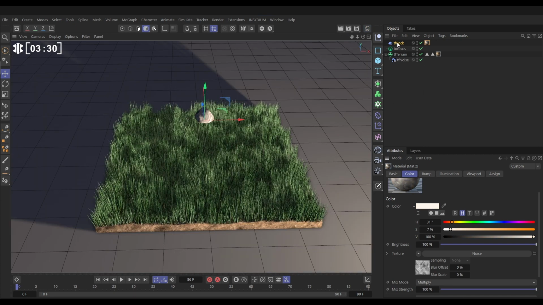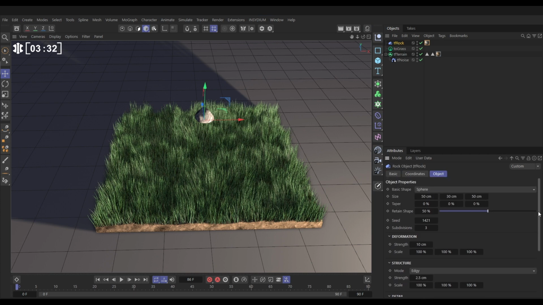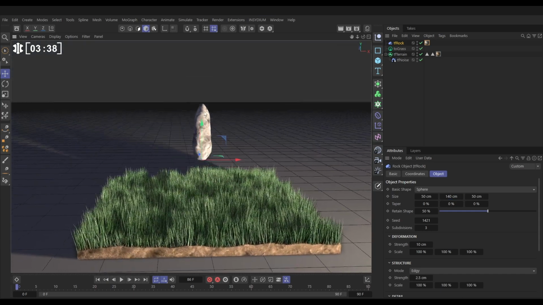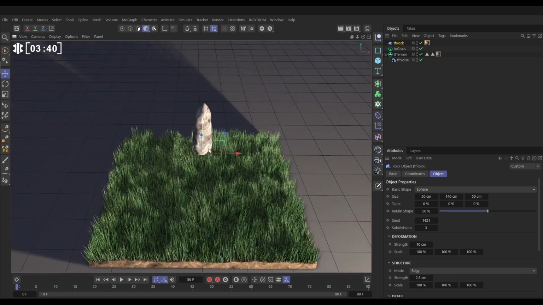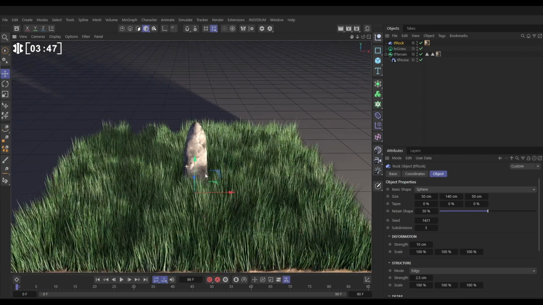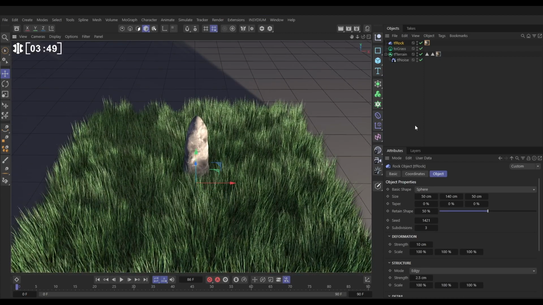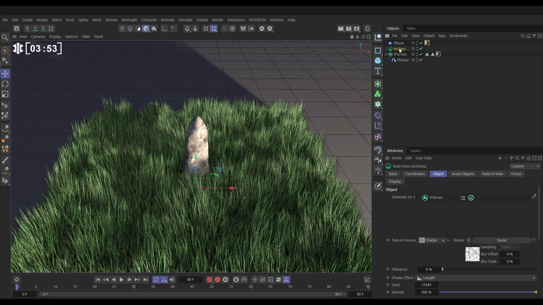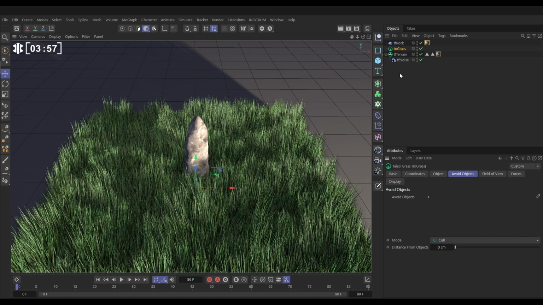And then in our TF Rock settings, let's get the size in the Y and make it jut up, so we've got something like a more monument stone from prehistoric times. And let's lower that down into our grass. So there we've got this cool stone in our grass, but we can set the grass to avoid this stone. Let's go to our Teo Grass to set that up. We'll go to the avoid objects tab and we can drag in our TF Rock.